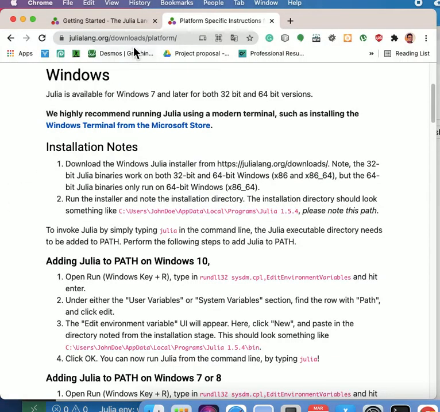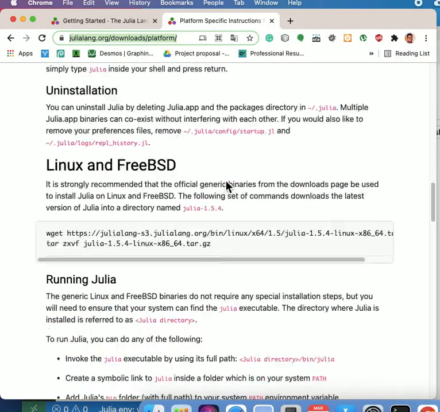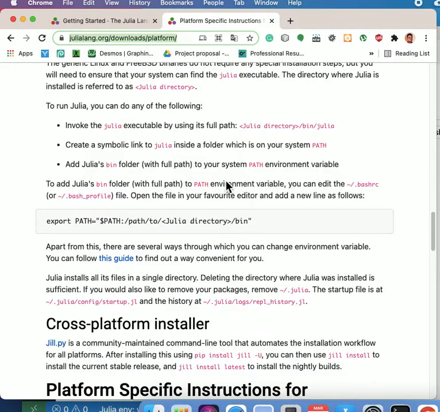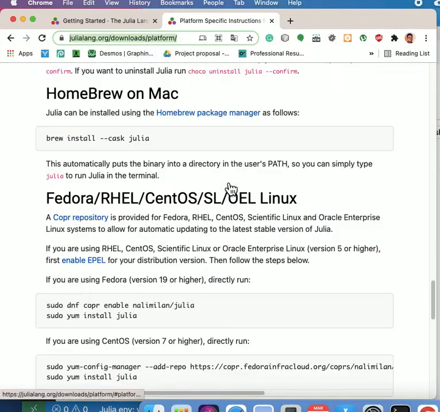To do that, we need to visit this link. As and when I am recording, this is 24 March 2021. I'll keep this link in the description, and I tried it for my Mac.